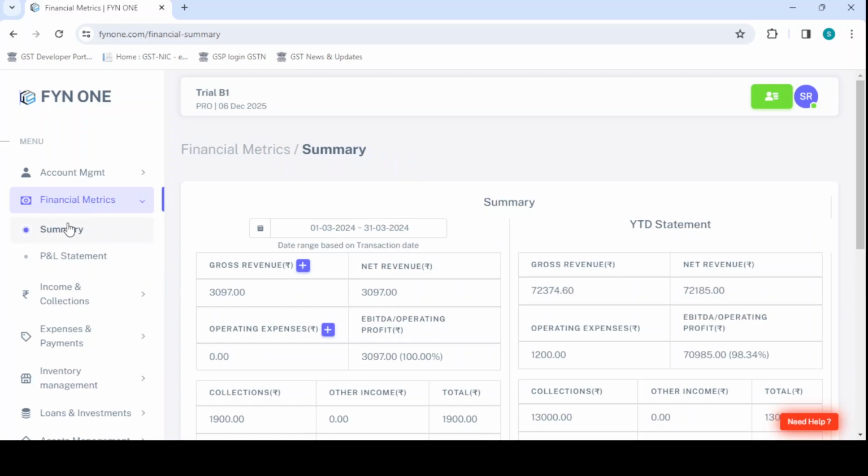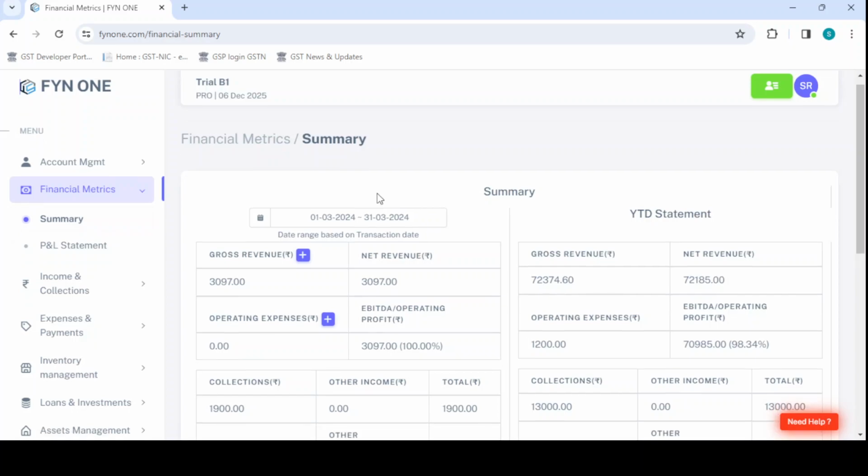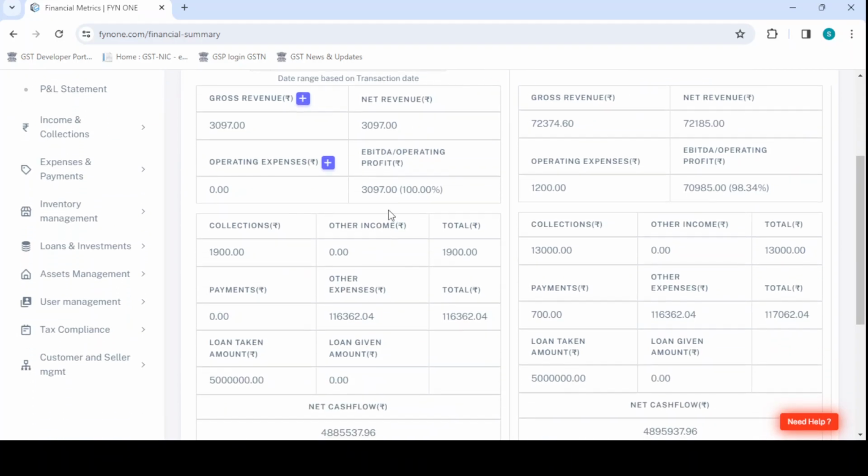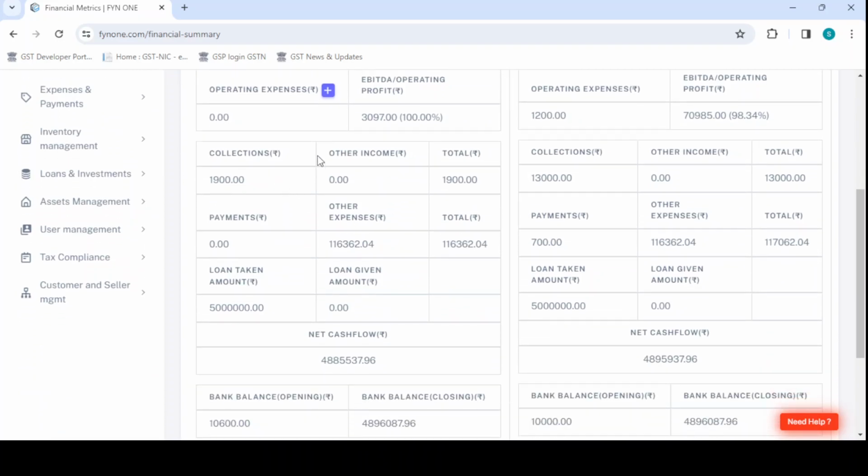If you have access to this module as a sub-user, that is if your owner or co-owner has given you this access, or if you're an owner or co-owner, you can navigate to financial metrics, go to the summary. It will give you by default the current month and will also compare with the YTD statement. It shows you gross revenue, net revenue, operating expense, EBITDA margin, as well as collections, other income, so total income, payments, other expenses, total expenses.